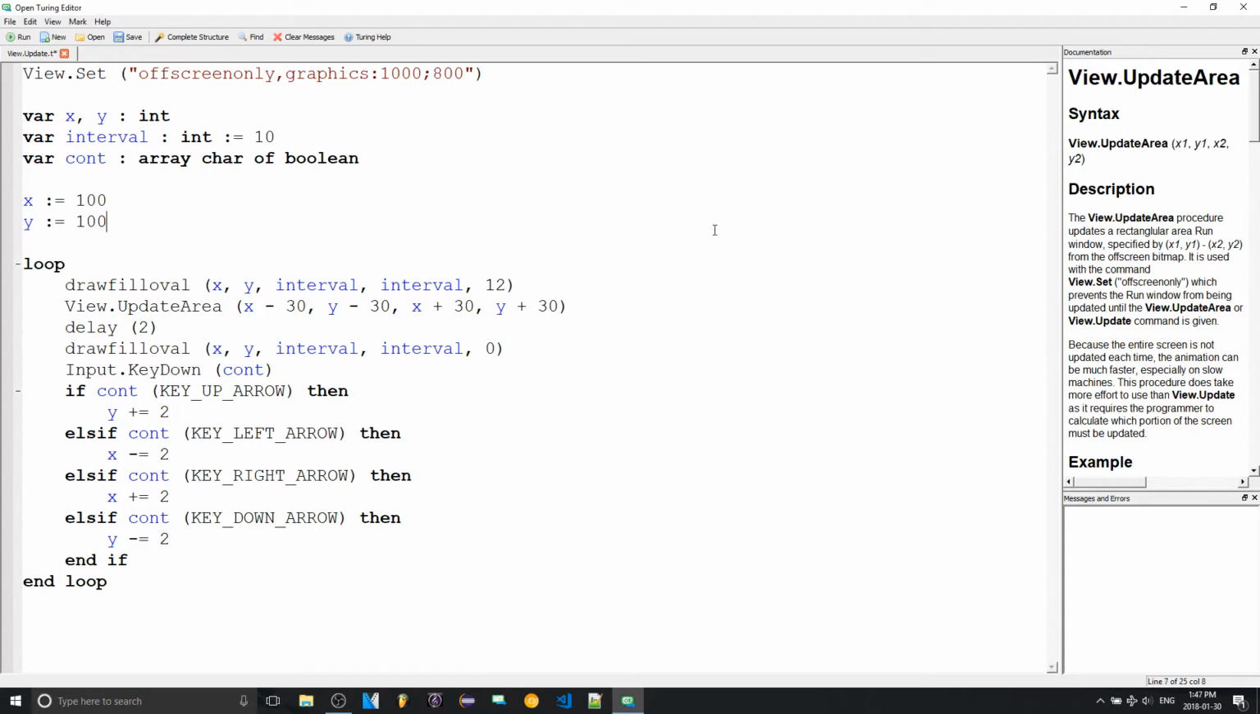So in conclusion, only use View.Update if you're going to make a giant full screen change. Otherwise, if you're doing a video game where slight things are changing, use View.UpdateArea.